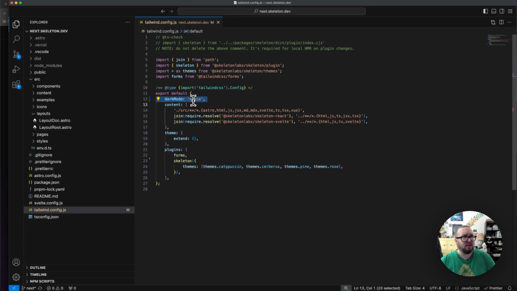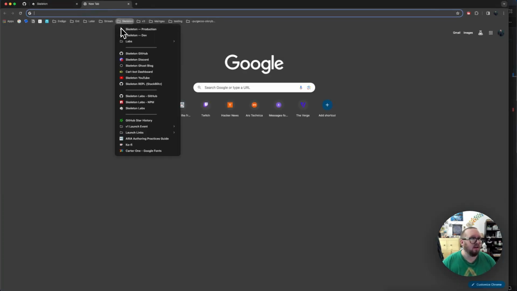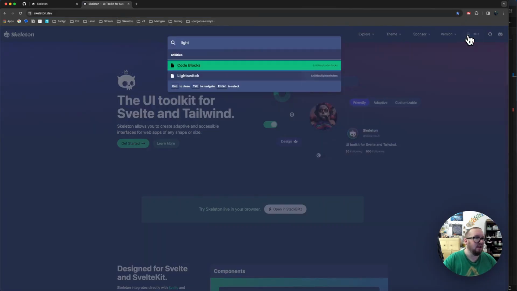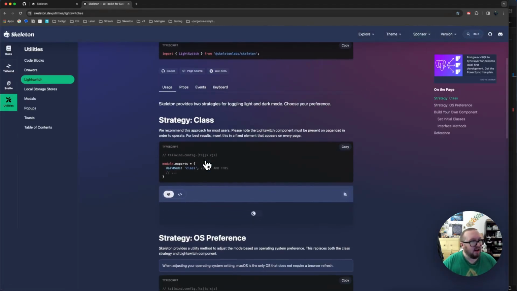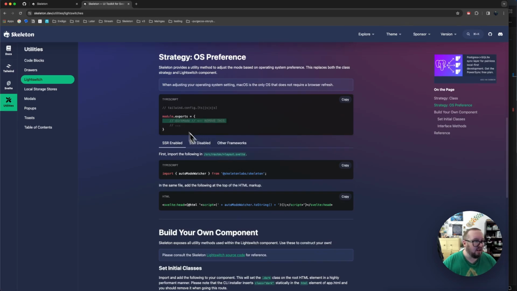In previous iterations of Skeleton, it was possible to do this, but it required a bunch of extra steps. So we would have to come in here. I think we kind of detail some of this. So if we go to light switch, yeah, we had the class strategy, we had the OS strategy. Yeah, you would have to change the setting here.